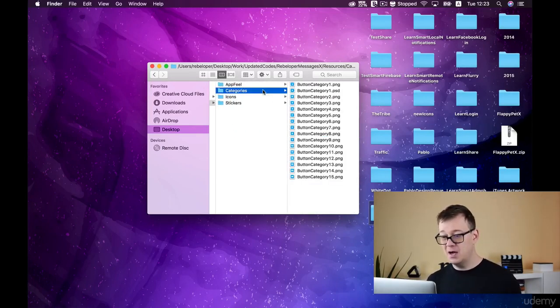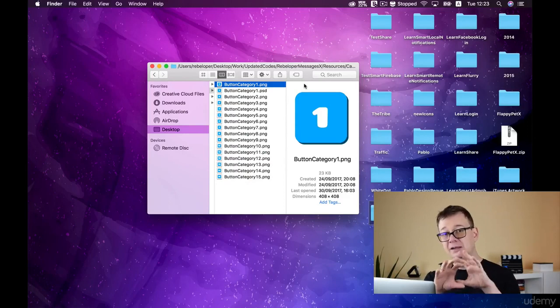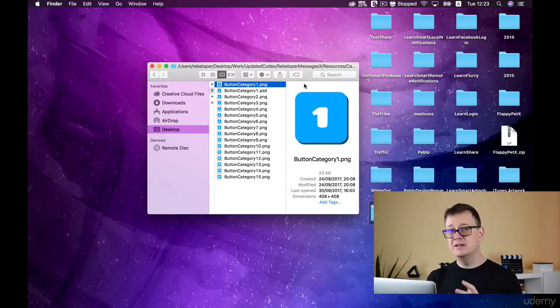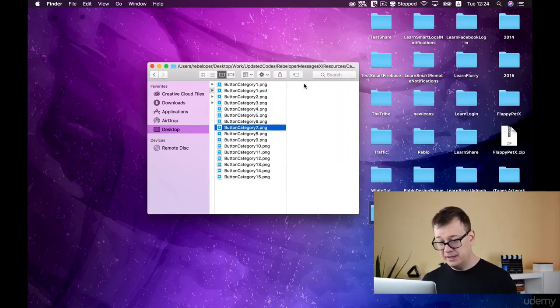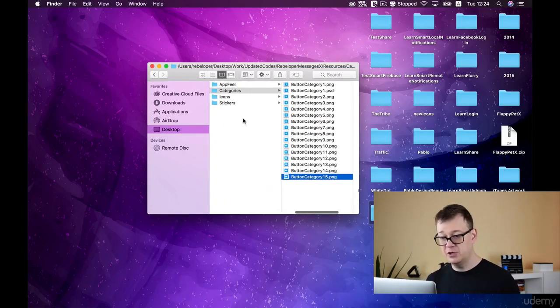Now, next up is our categories buttons. You will see in the app that you can have unlimited categories and unlimited stickers. Of course, you may swap and change the locked stickers. We will get into that in a minute. But here I have prepared 15 buttons for the 15 categories that I have set up in the original project.